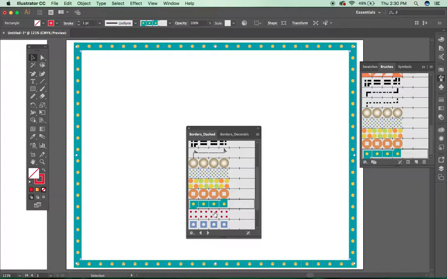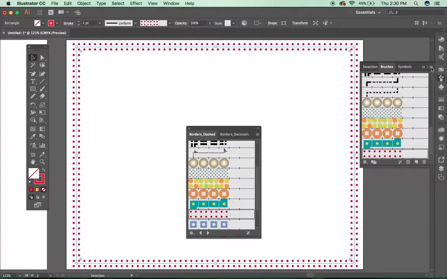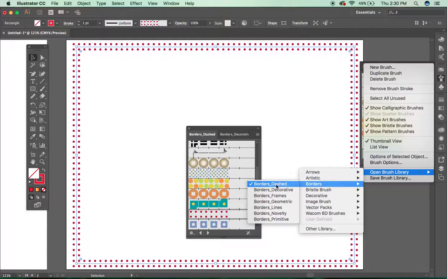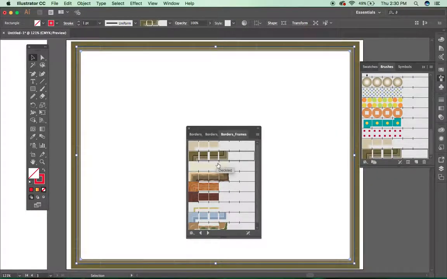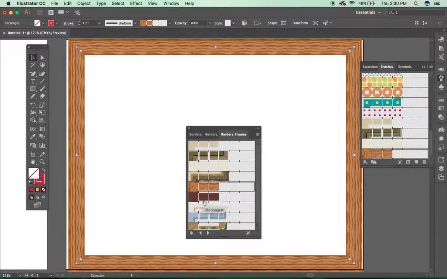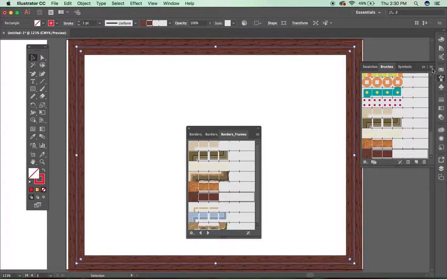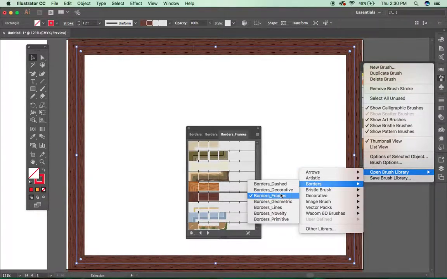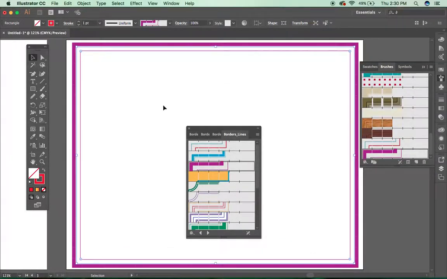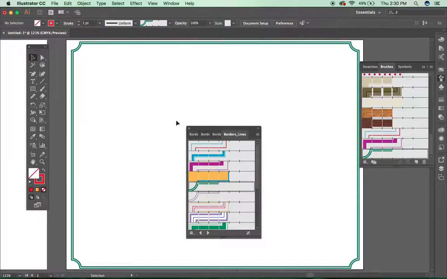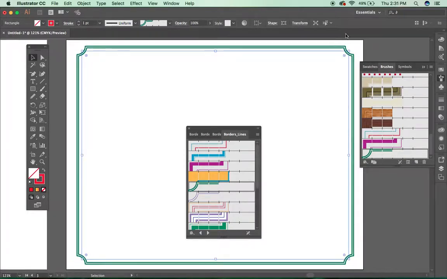And if you click again here, borders, decorative, frames. Frames are there, see. So that will go down and this will come up. And if you click here, then again borders, so borders, lines. Now you can see lines, see how beautiful it's looking.